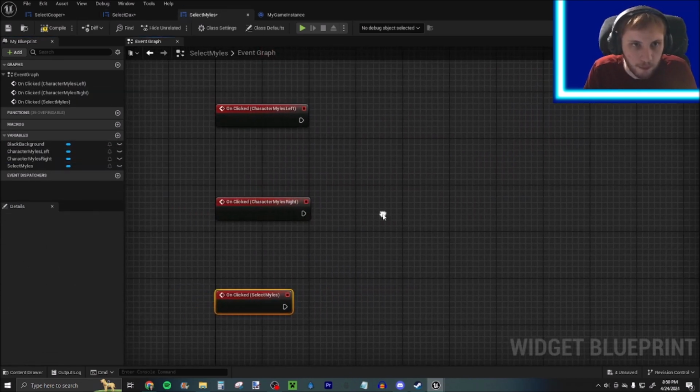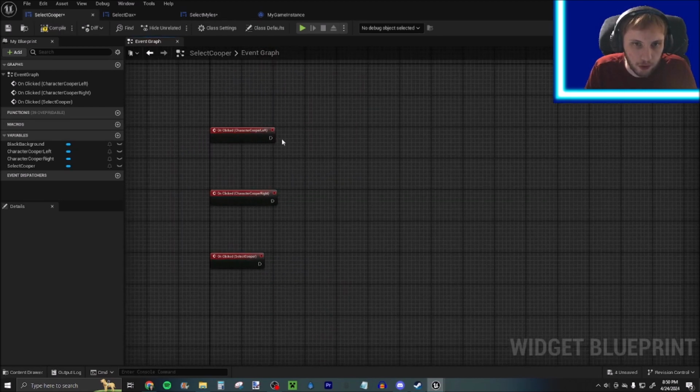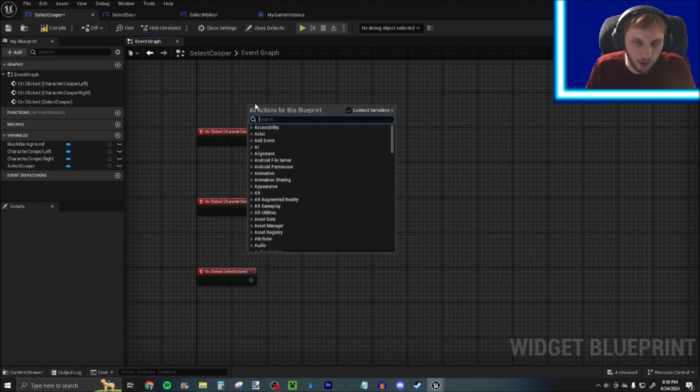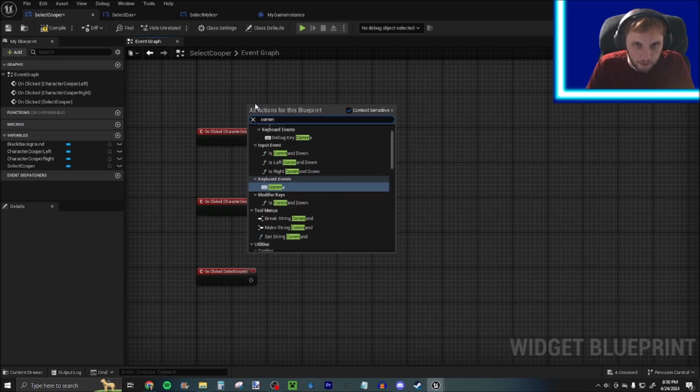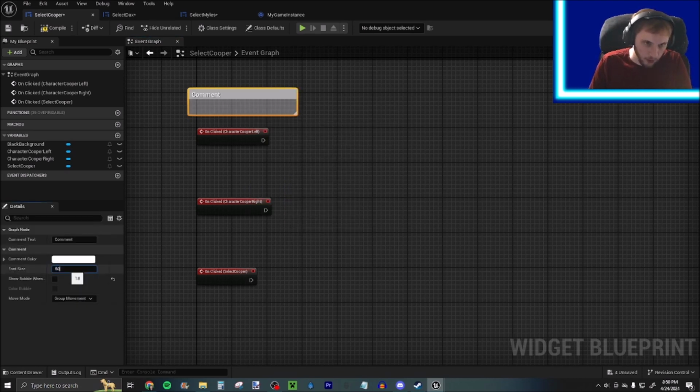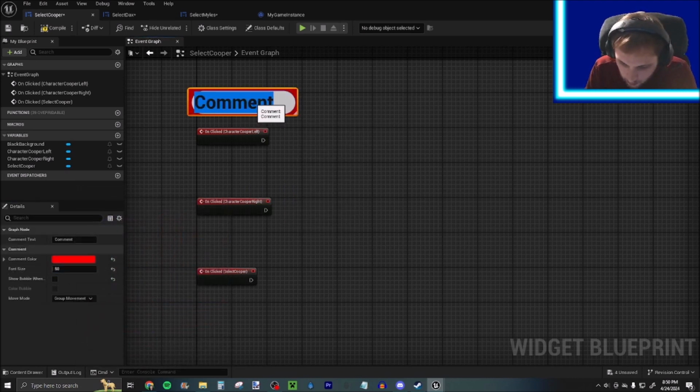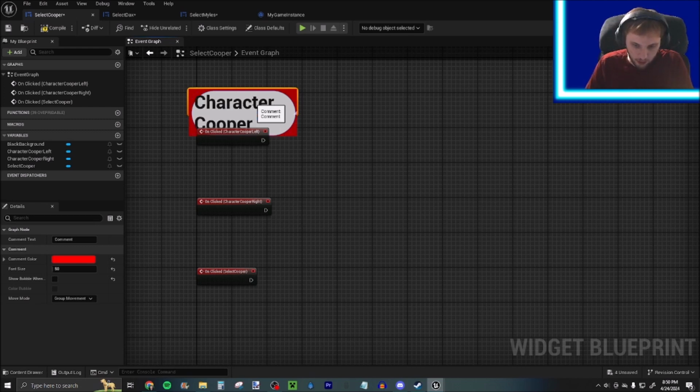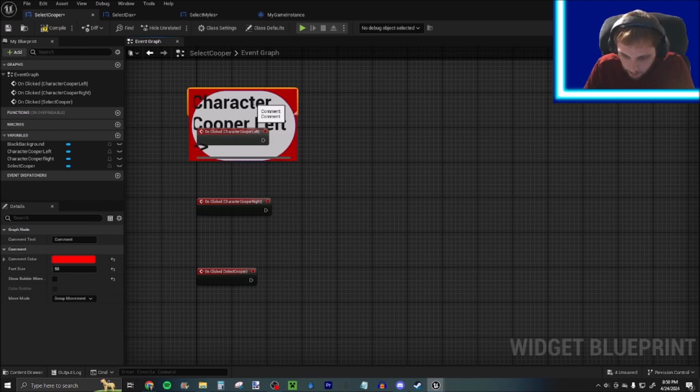Okay, there we go. So if we go back to our Cooper node, I want to add a comment, font size 50, red, and the comment is going to be character for left. I'm going to make an arrow, and I'm going to make it Miles.